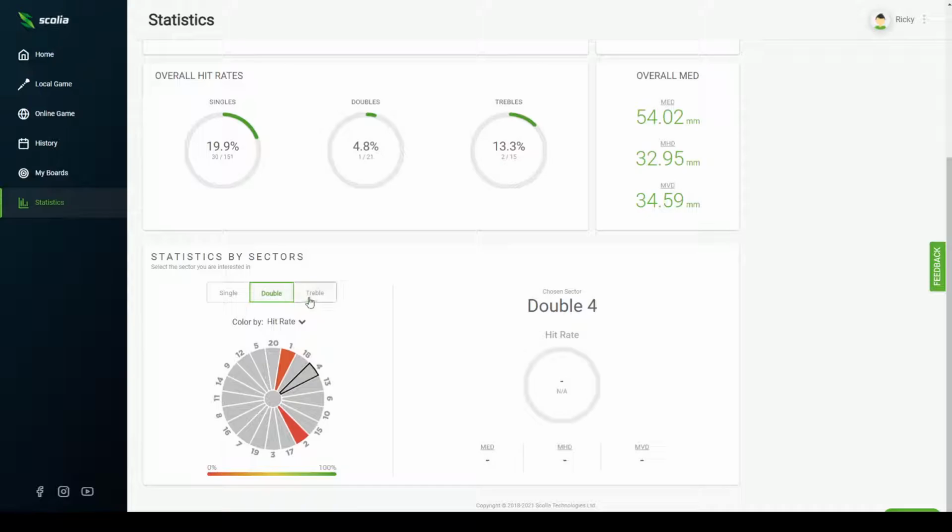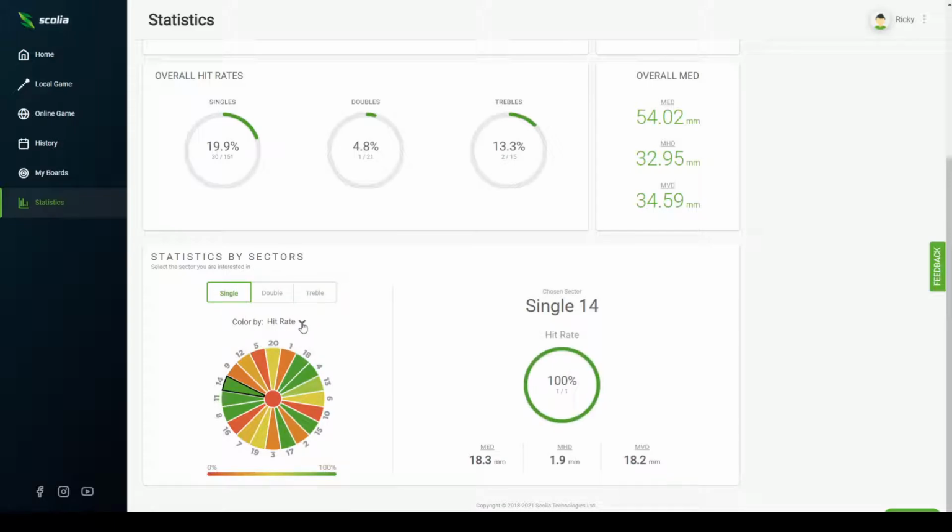And if we're doing it on a double, which I haven't played much, got the 14 there. If we can just concentrate on the single, and it looks like we have an option to drop down and colour it by median as well. I don't know why I keep on saying median, but you know what I mean.